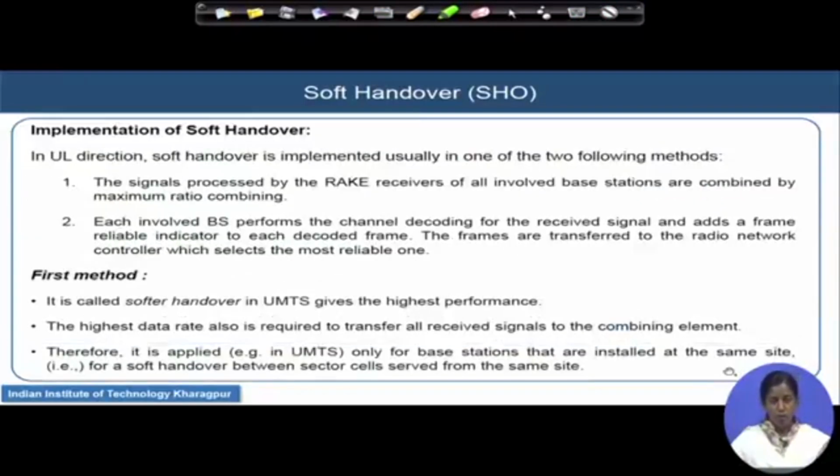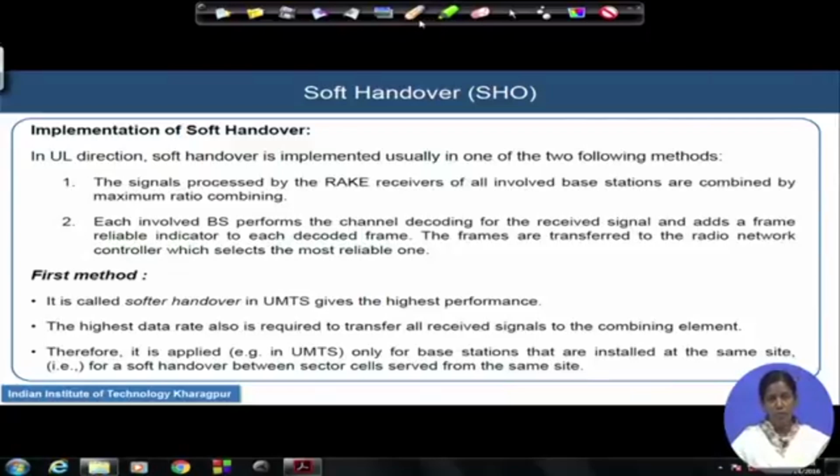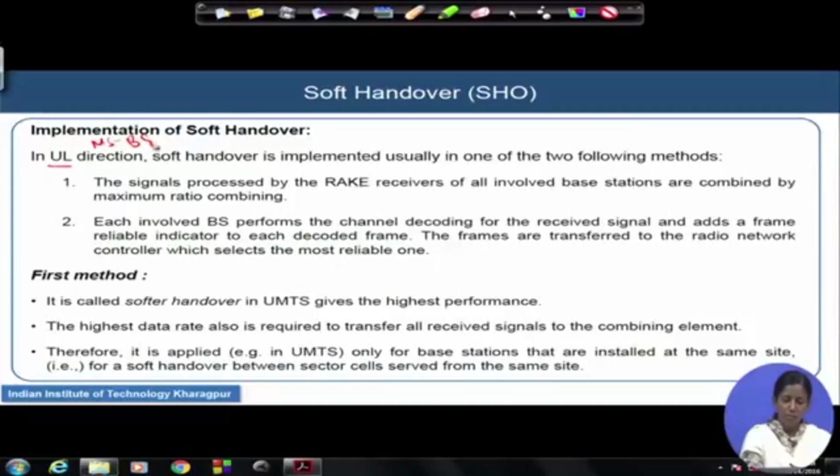So, how do we implement this soft handover? We understand now that we have 2 different communication directions. One is the uplink direction, which is from the mobile station to the base station. Another is the downlink communication, where the base station to mobile station communication goes on. In the uplink direction, soft handover is implemented basically by 2 types, so there are two mechanisms.